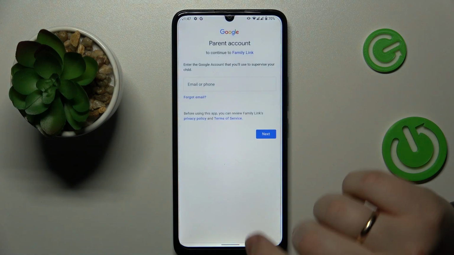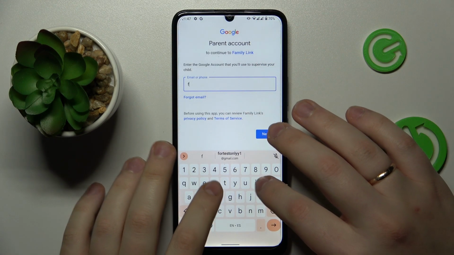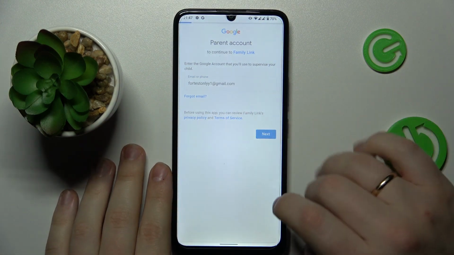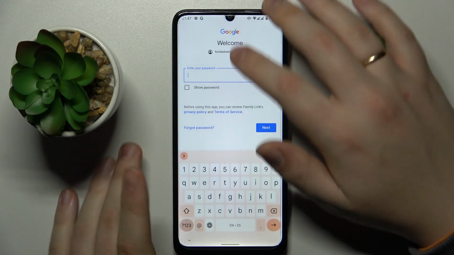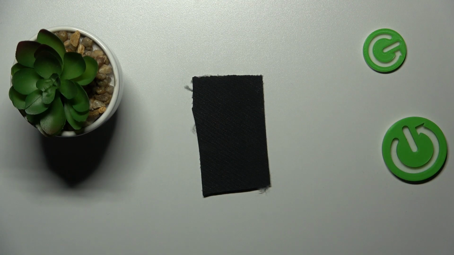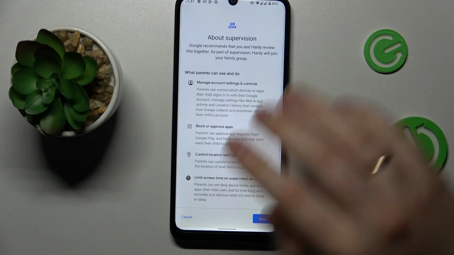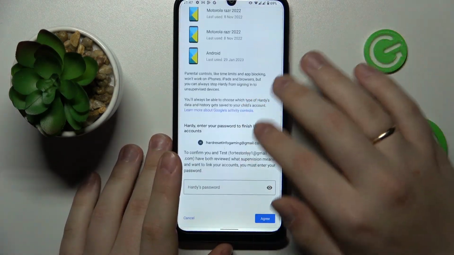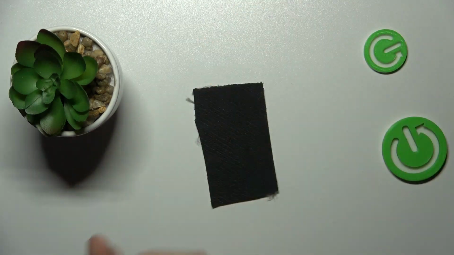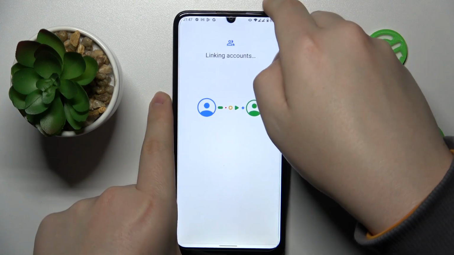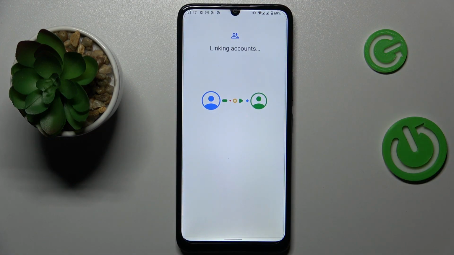And next step, we will have to enter the parents' Google account credentials as well. So email address, password, you know the drill. At the following page, enter the password of the child's Gmail account once again, and then tap at the blue agree button to your bottom right. Then at the following pop-up window, go for the allow option and wait for child and parent accounts to get linked.